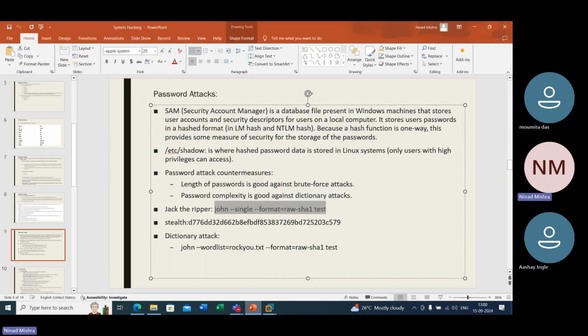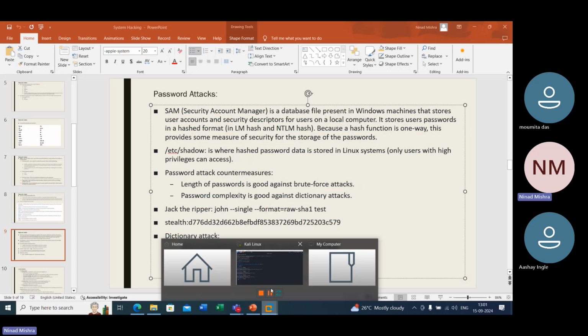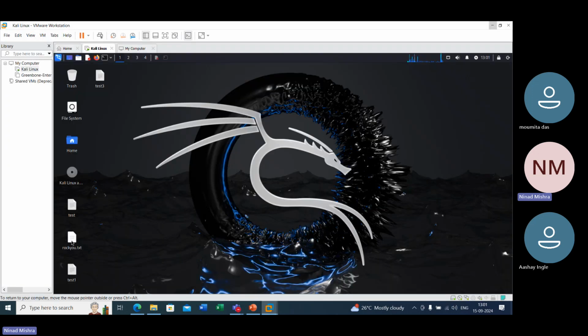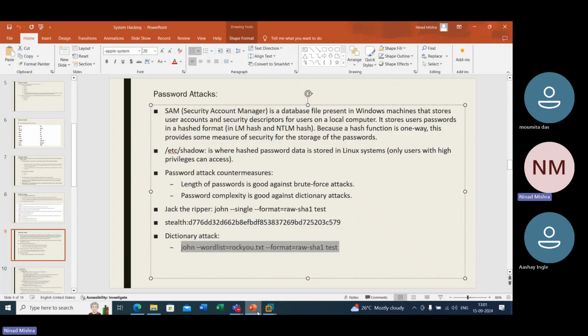Is it not loading? Let's try this one. This is where I told you, right? This is the word list that we have, rockyou.txt. That is present in your Linux system as well, or you can download it. Let me try that one, because I already know this should work. I'll need to check why it is not working.